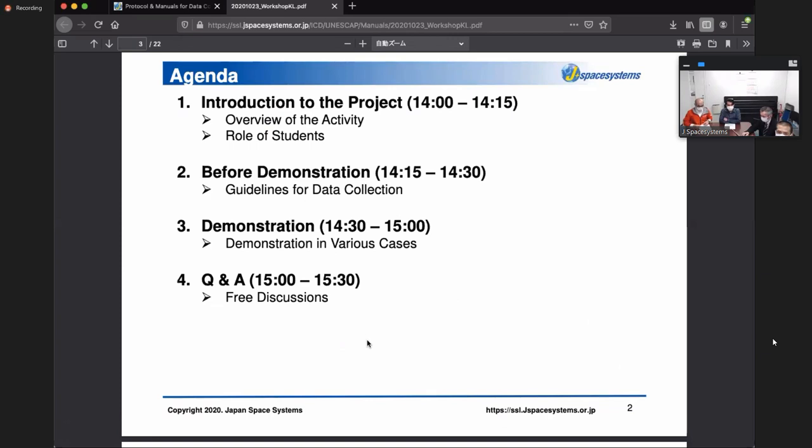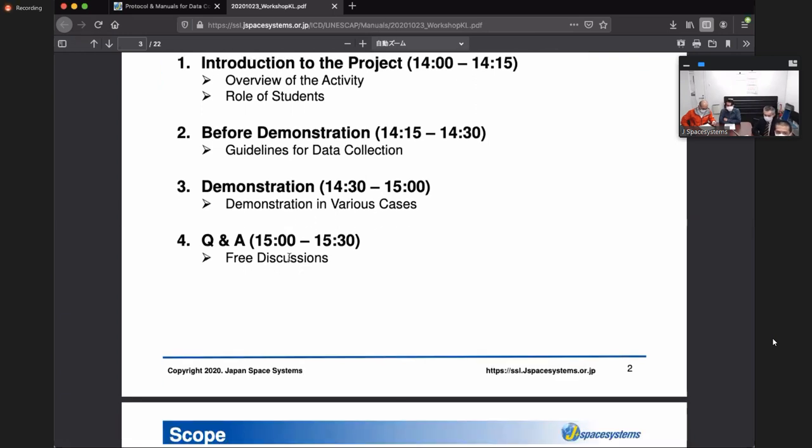And this is today's agenda. We will introduce the project from 2 p.m. to 2:15. Then we will introduce the guidelines for data collection between 2:15 and 2:30. And we have a demonstration from 2:30 to 3 p.m. And of course, we have a Q&A section. If you have any questions about this project and what you're going to do for data collection, feel free to ask anything.